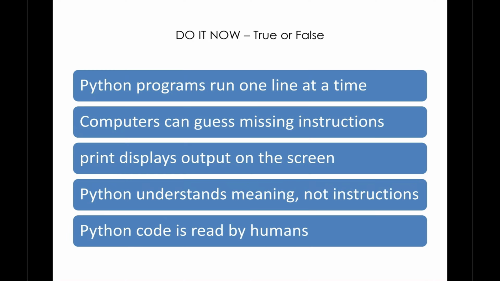Okay, let's go through some answers. Question 1 is true. Question 2 is false. Question 3 is true. Question 4 is false. Question 5 is true. But remember this, computers do exactly what you tell them, nothing more.